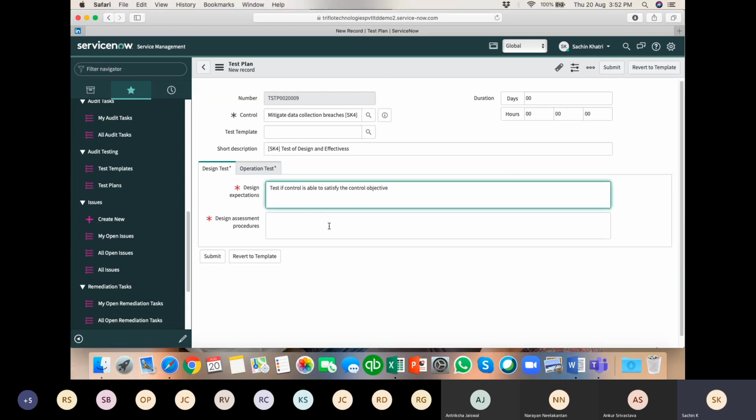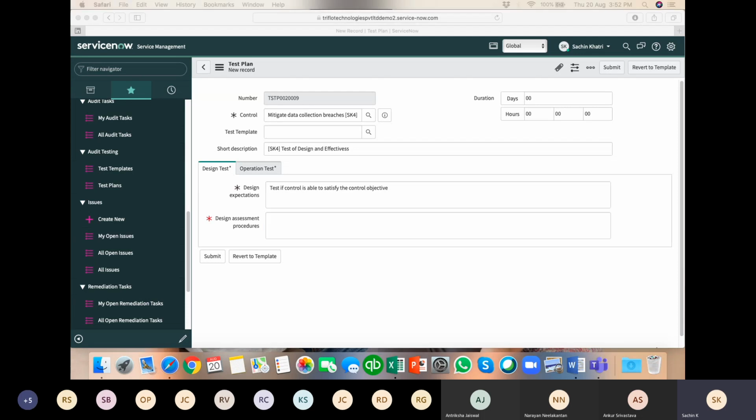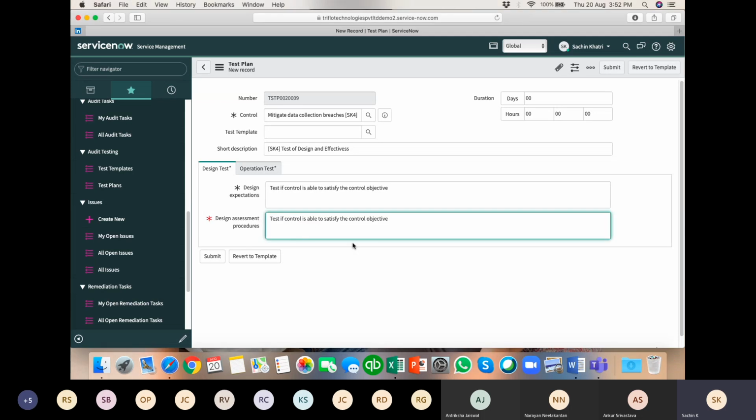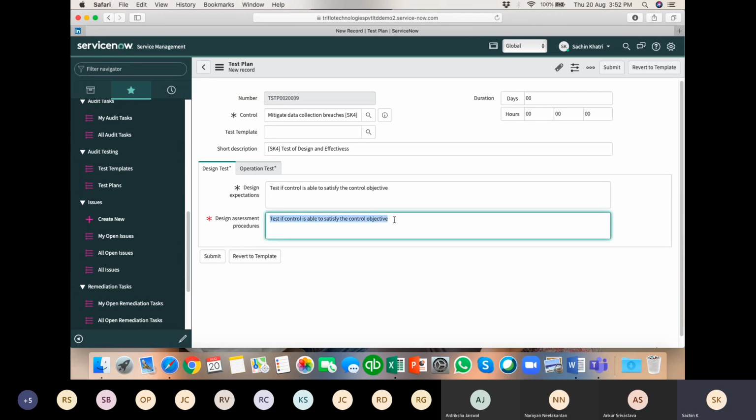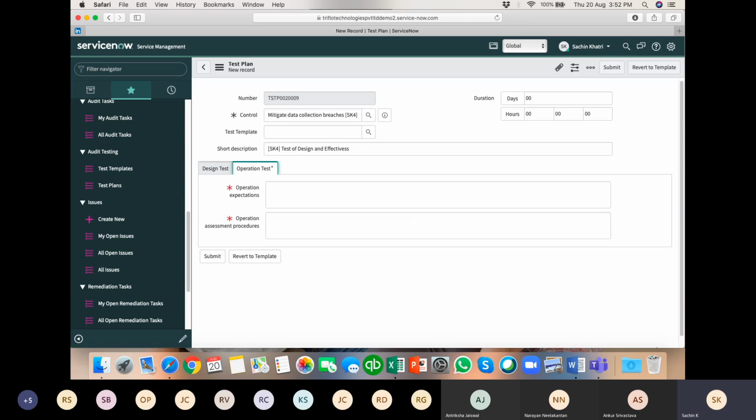So the expectation is that the control is able to satisfy the control definition, the control objective, and the procedure was to evaluate the data which was provided. Similarly, for operation test, you can say evaluate if the control is designed as per the policy or SOP. And you can have certain steps to manage.